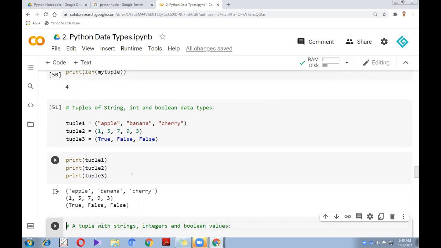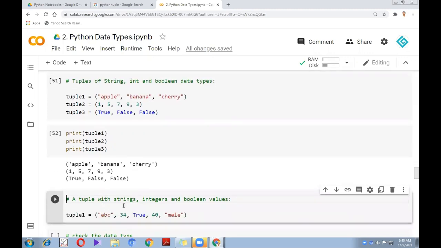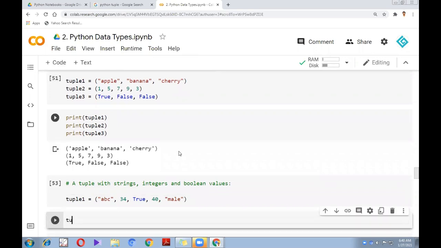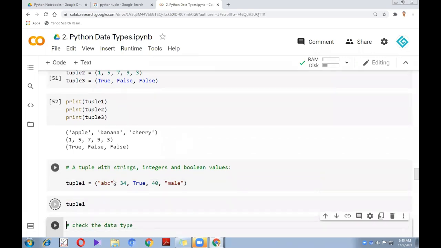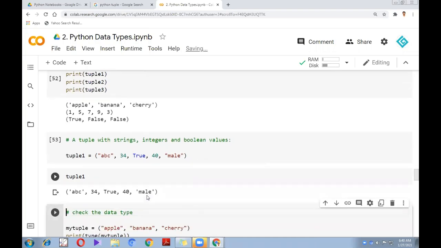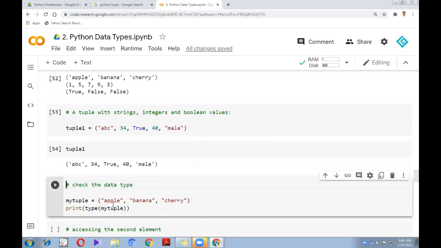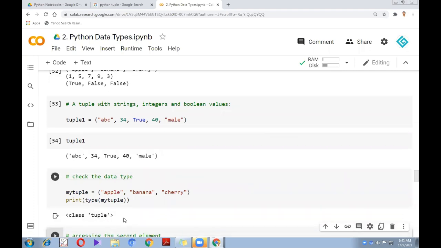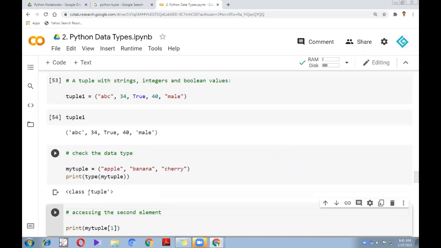Okay. Similarly, you could create a tuple of different types of elements, like say ABC, string, then integer, then Boolean values. This also works. If you print tuple 1 now, it will print these elements: ABC, 34, true, 40, and male. Now, if you want to check the data type, I already covered, but let's see: print type of my tuple. If you print it, it will show that the class is tuple.